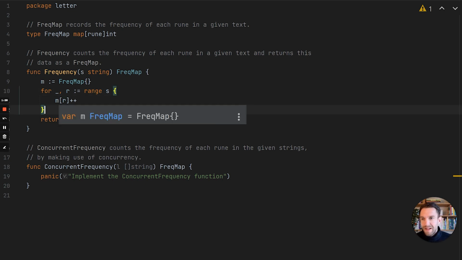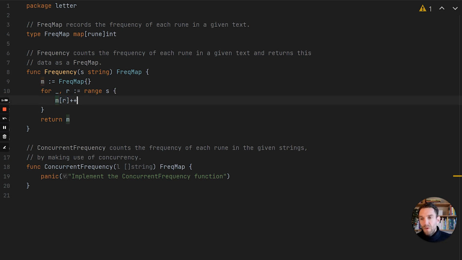We don't care about the index, so we're using underscore, which is like an I-don't-care-about-it, but we are interested in the actual rune. So we're saying, hey, for this rune, increment the frequency, and at the end we return the frequency map. So this bit of code iterates over all the runes in the string, and it will count their frequencies. So we already get that. We don't have to write it ourselves. So thank you, Go.